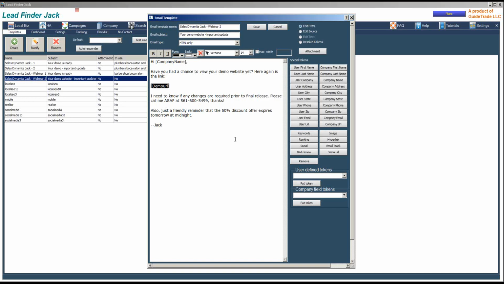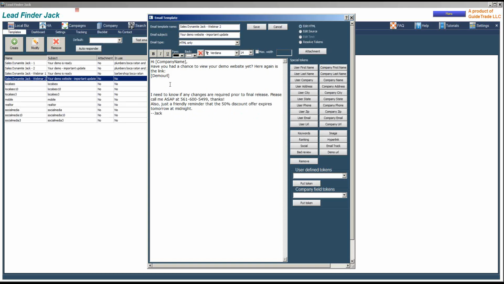Can we alter the email copy as long as we don't mess it? Yes, you can. But what you need to understand is you cannot copy the token from a template. The token, you have to put your cursor inside, and then you click on demo URL. You cannot type in demo URL. That does not work. You have to put your cursor inside the template and click on the token.